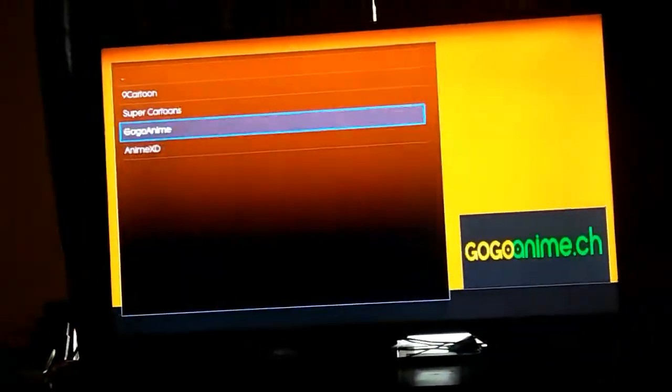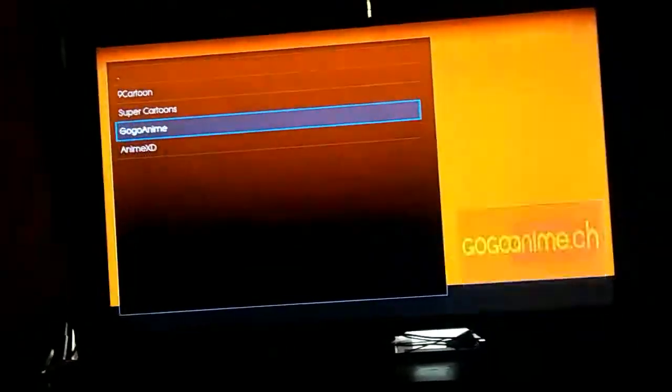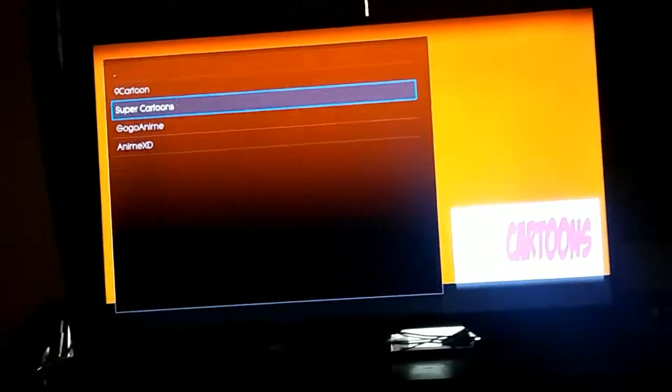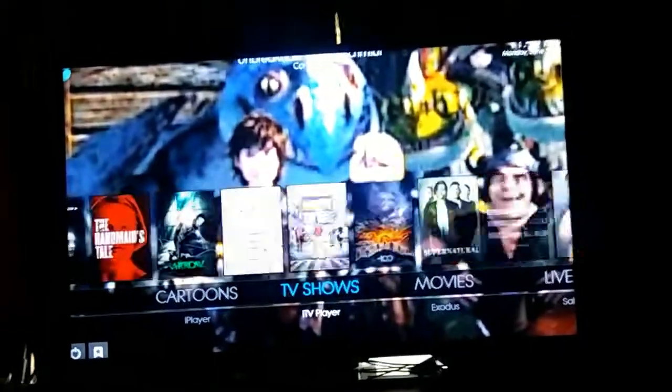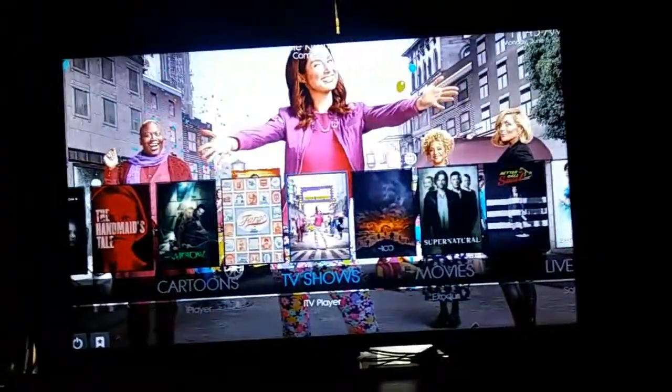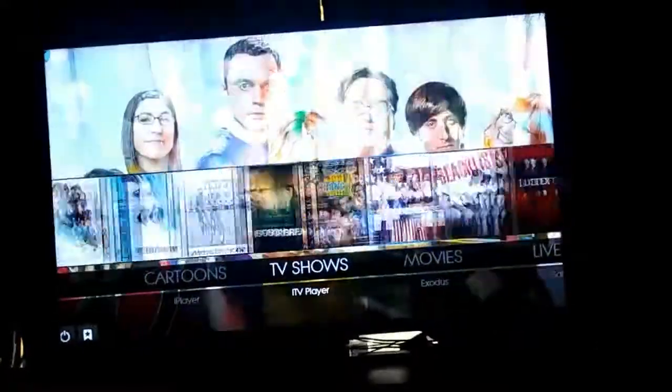But if you press the back button like I just did, you'll see these 4 areas. They all have cartoon and anime content in them. Every single one of them. TV shows also. Because some people ask me when they get this, is this all the content that it has right here at the top?